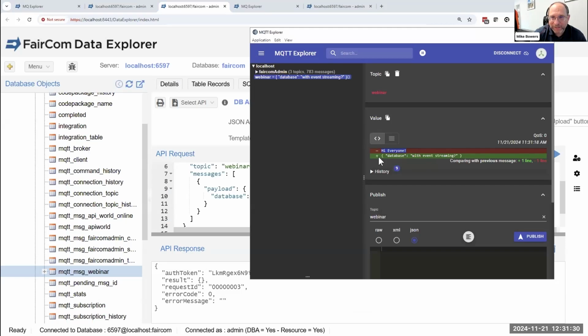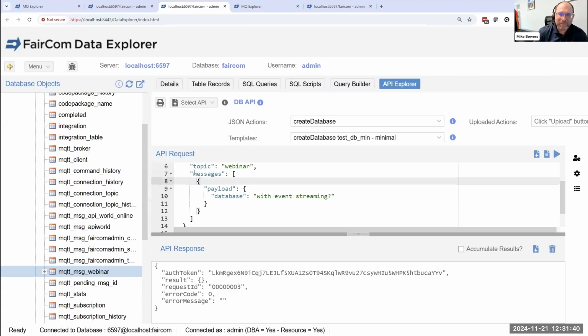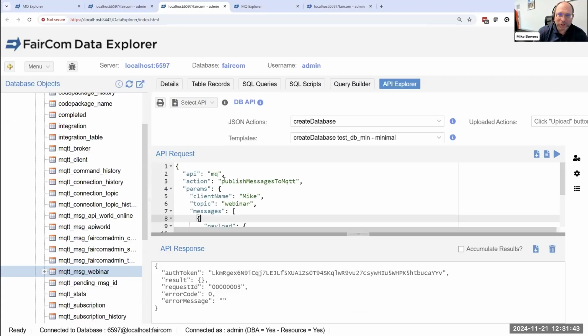Database with event streaming. There it is. So here's a third-party tool that got it. I published, think about this, I published using JSON API. All I had to do was send this JSON message, which is super simple, to an endpoint. I just post this JSON to an endpoint.